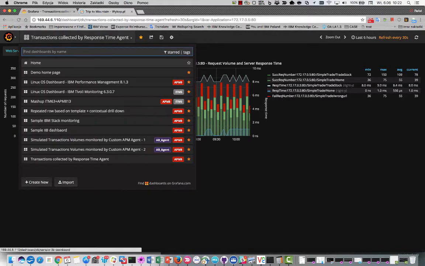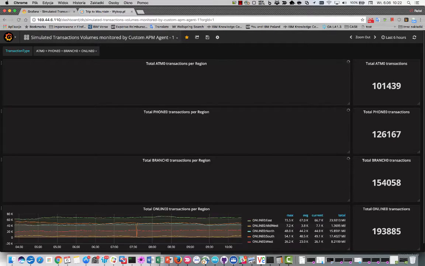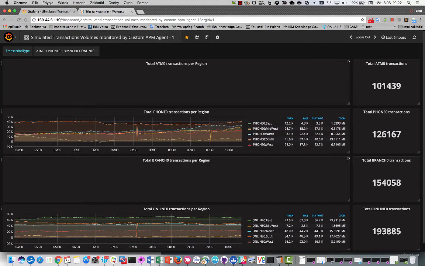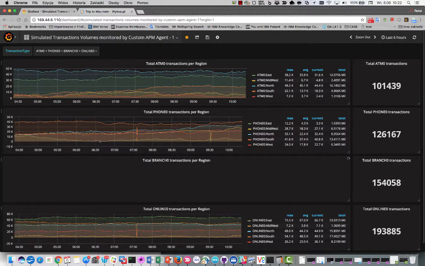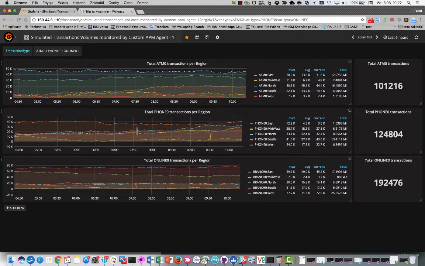The last two examples were created based on the data collected by the custom APM agent built with the agent builder. The agent collects the simulated transaction volumes for various transaction types. This is also a repeated row type of dashboard. We can select which transaction type we want to show on the dashboard.